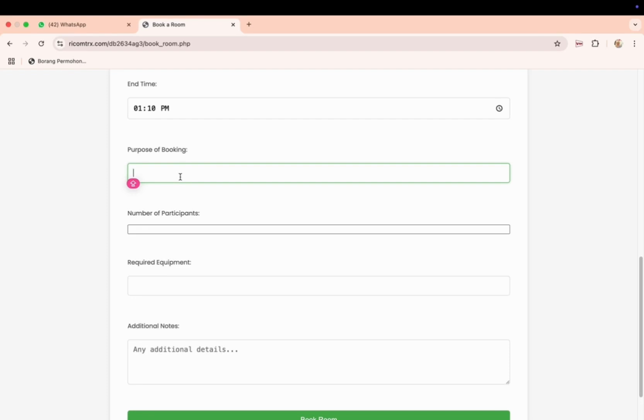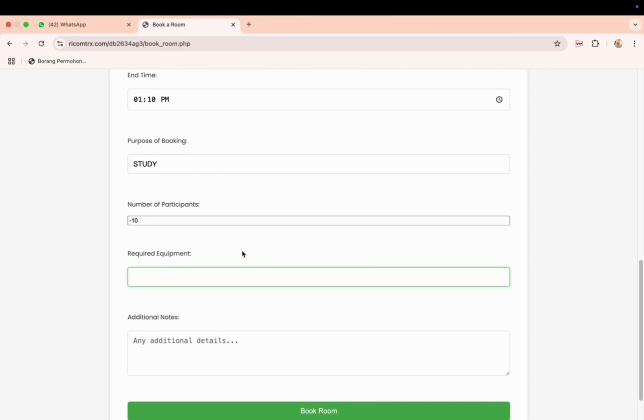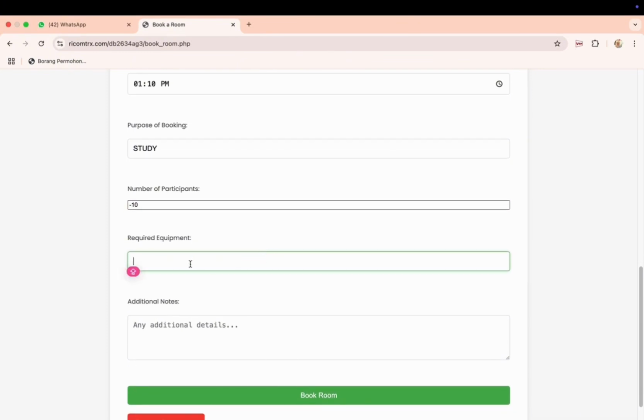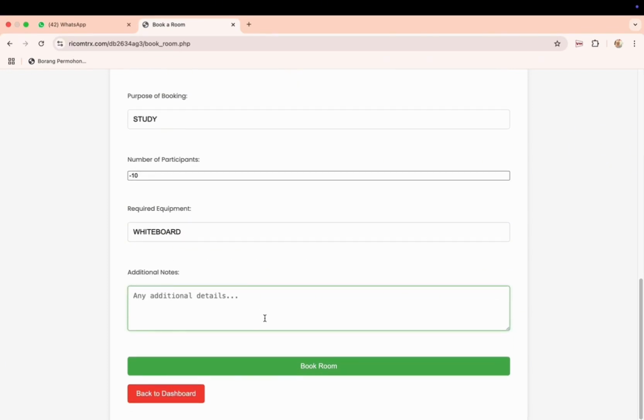For example, study. And number of participants, you can choose here. I chose 10. And then next is required equipment. You can enter the required equipment here. For example, you want a whiteboard. And then next is if you have any additional notes, you can type them here. And then you can book a room.